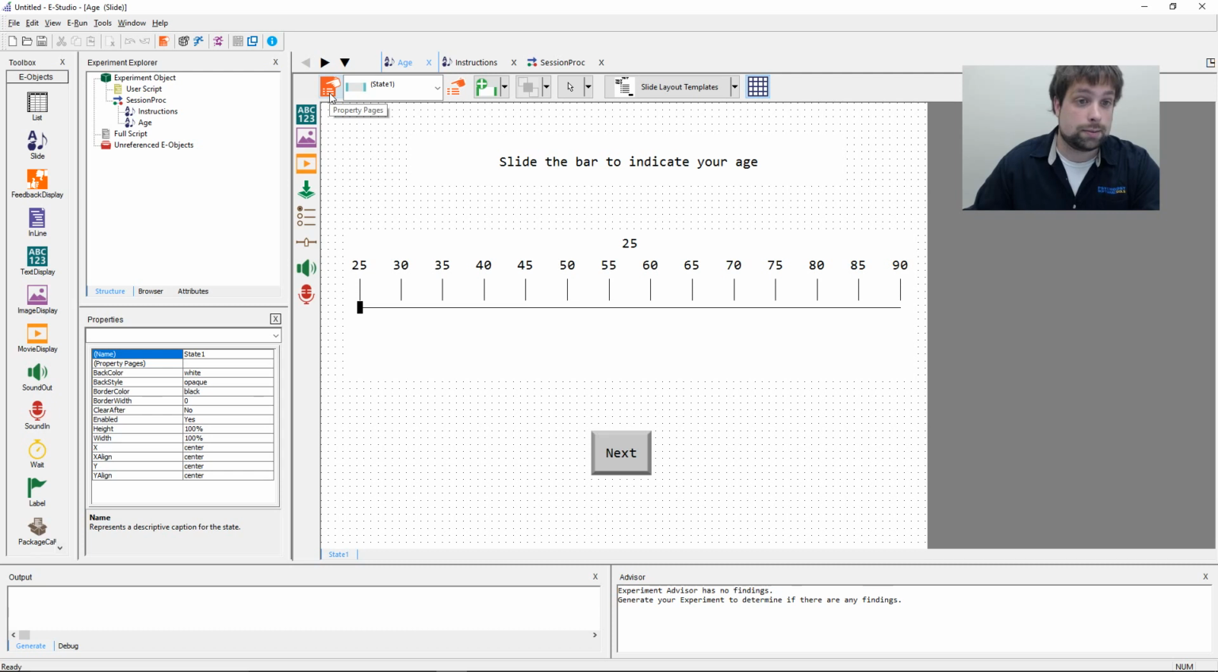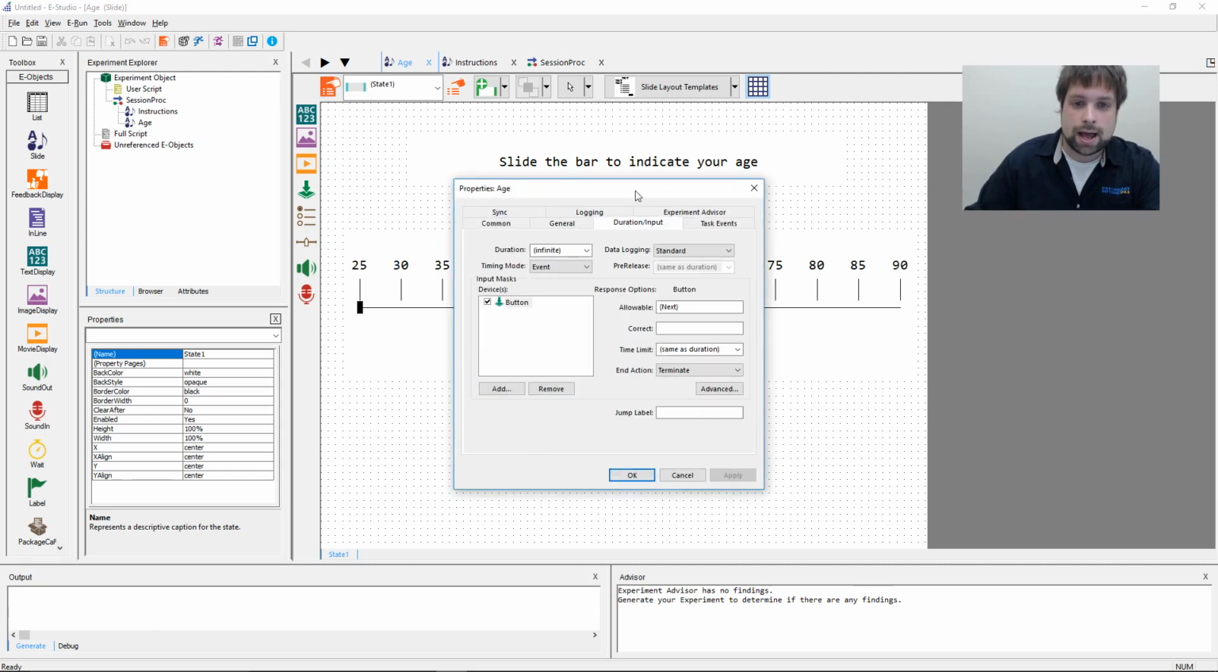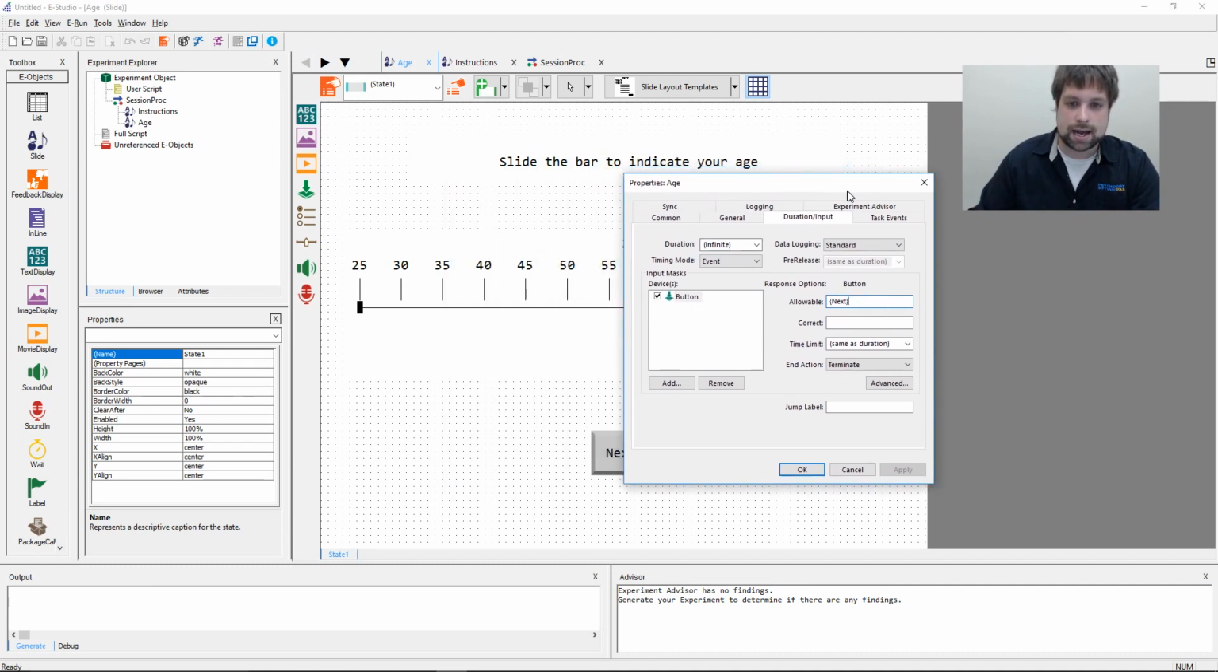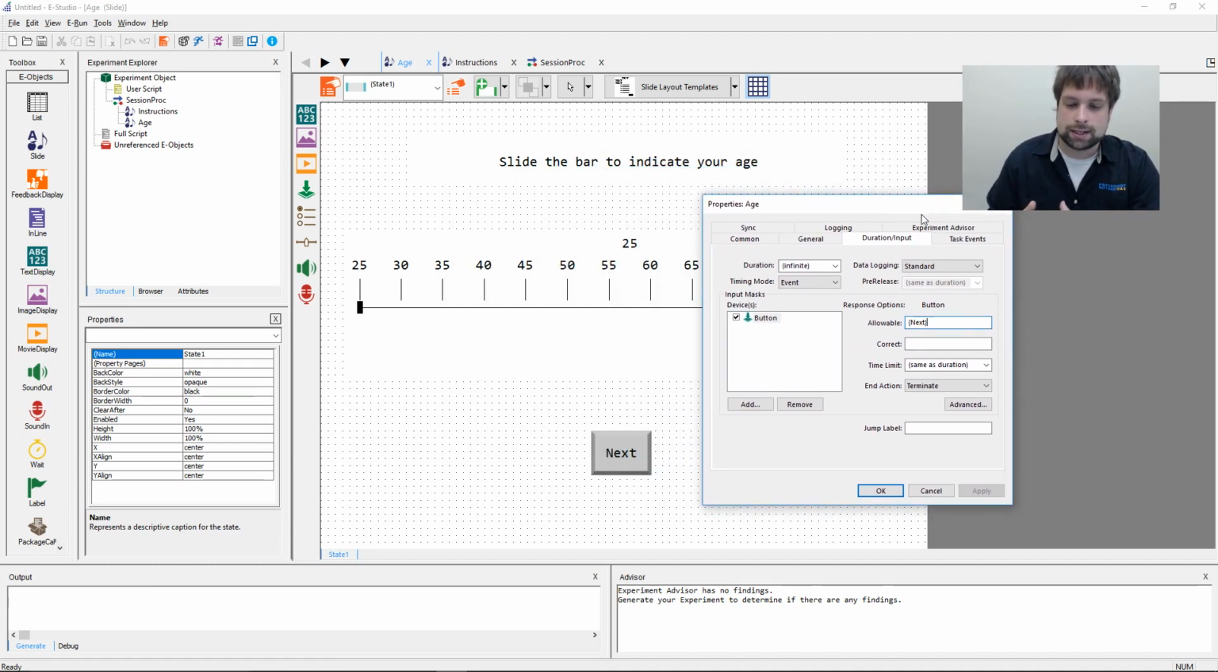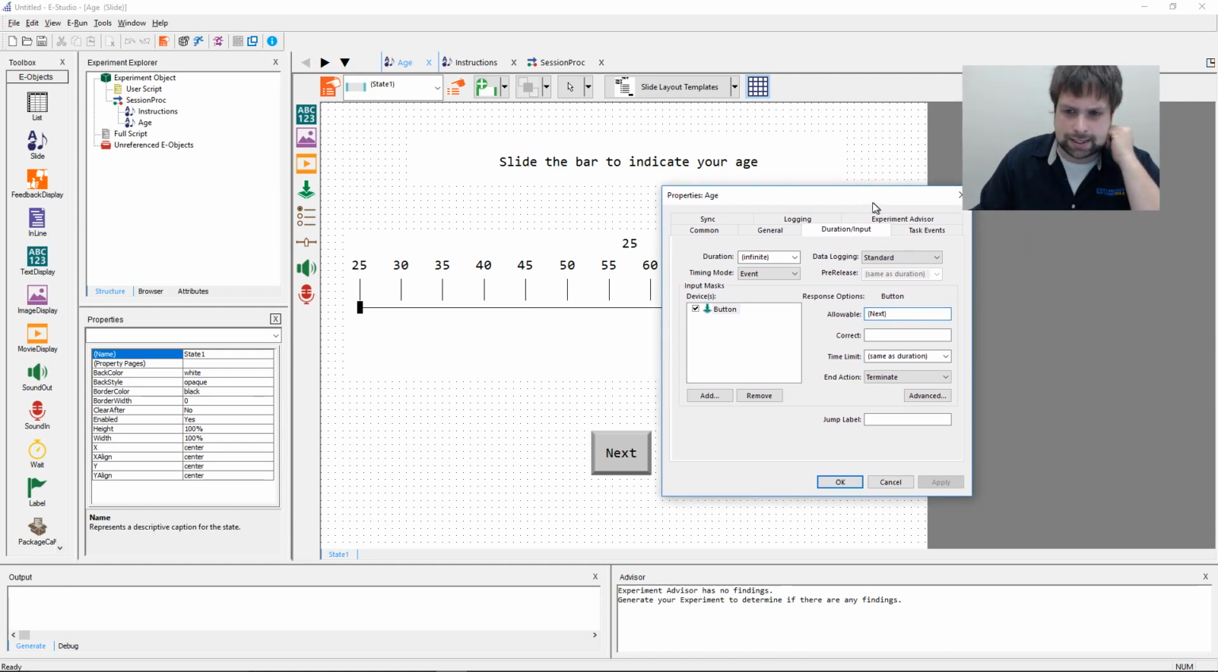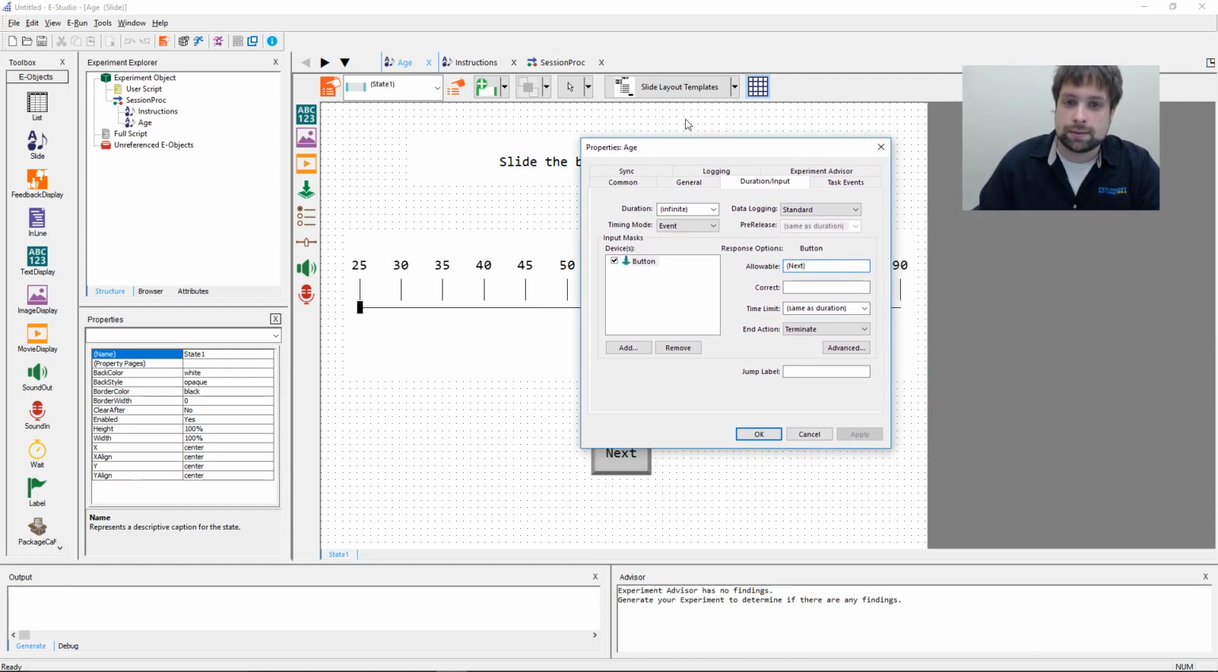I'm going to click on the properties page icon in the upper left hand corner and just take a look at my duration input tab. Right now I only have one object here in my input masks. It's set to button and my allowable is set to next. Now the one thing that you will notice though is that there's nothing in my input mask that specifies that slider. And for those of you who are used to the way that E-Prime 2 worked, especially in relation to all the other input masks, it's going to seem like this isn't collecting data just yet, but it totally is, and I'm going to show you why.